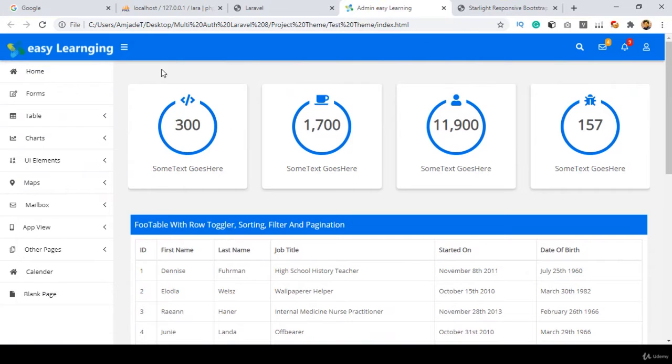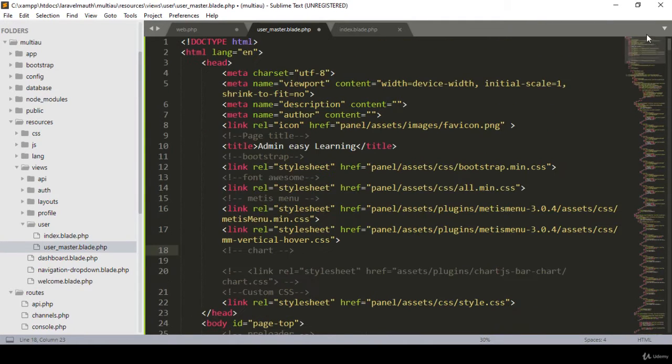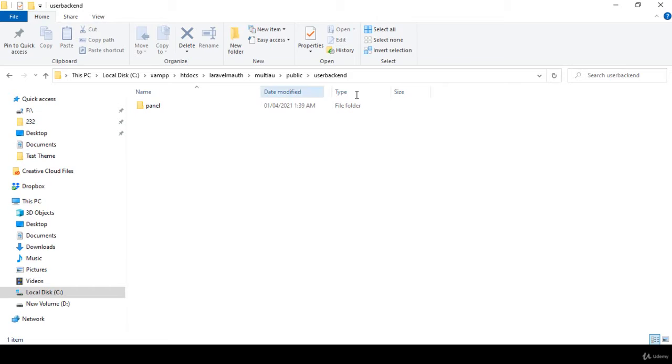First of all, I want to find the appropriate location, and before doing this we have to update all our CSS and JS. So first of all, let's do that work. That is our user master.blade.php. Here is our panel, right? Before this panel I have created another folder, a folder named user backend, right?